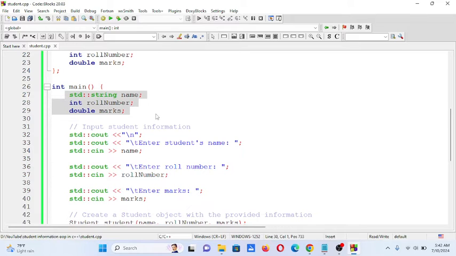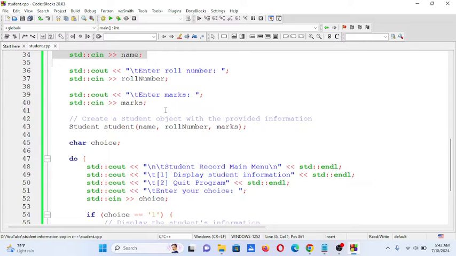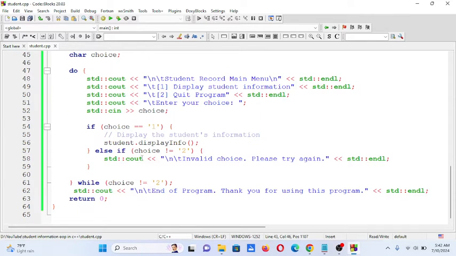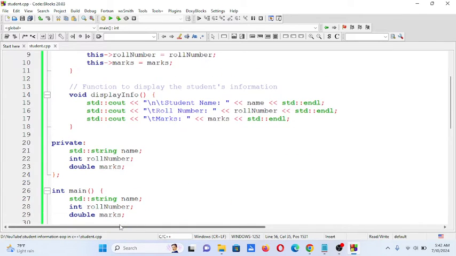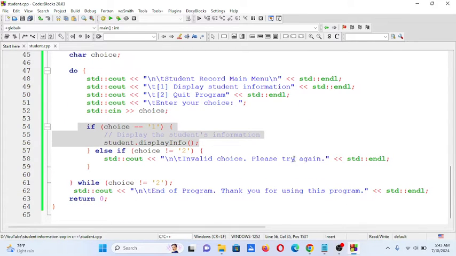We declare a variable name, roll number, double marks, and then when we run our program, it will ask the user to give a student's name, roll number, and marks, and then create a student object with the provided information, creating an object here. And then we have a menu. So in the menu, we will display student information here, student info, calling this function to display, and then the last option is to quit the program. Okay, and the program says thank you for using this program, return 0, return to our operating system.